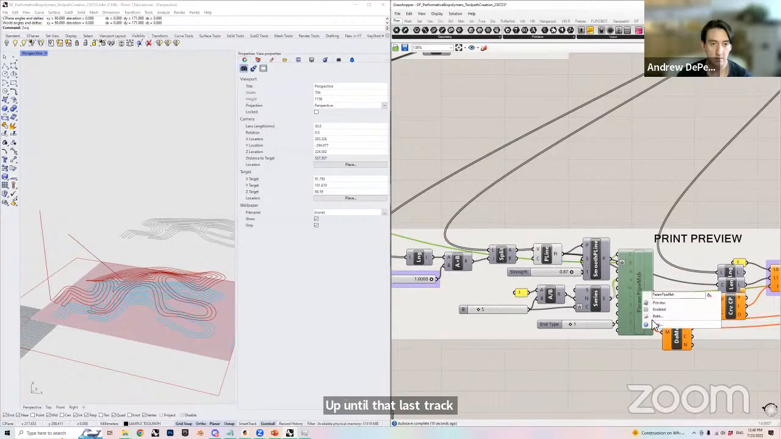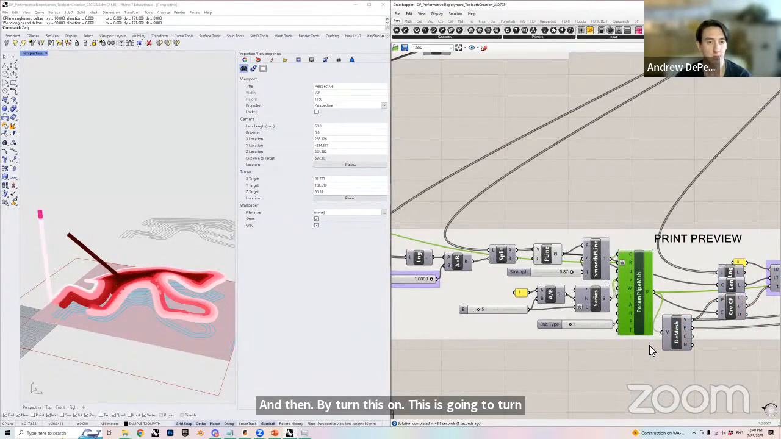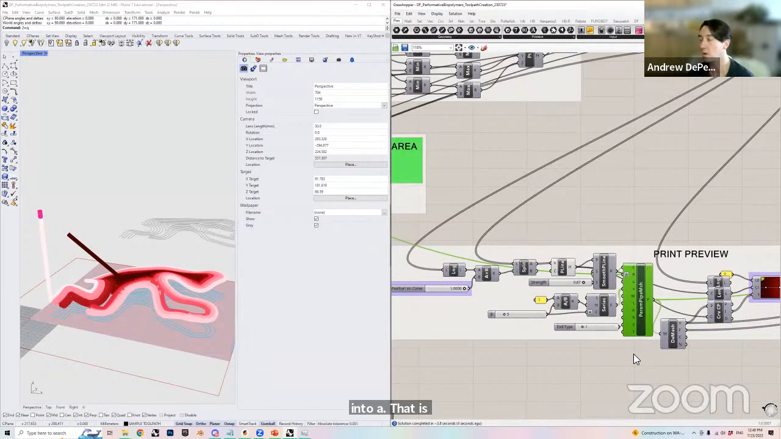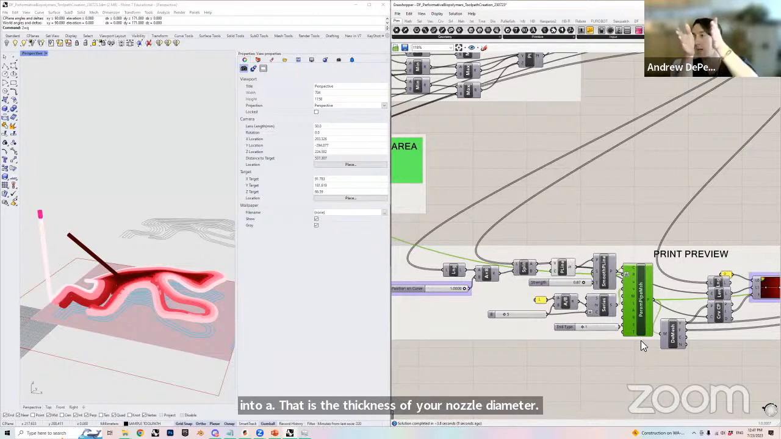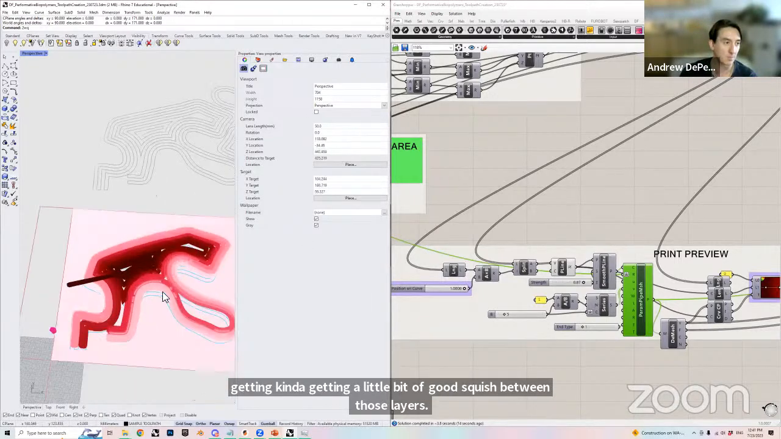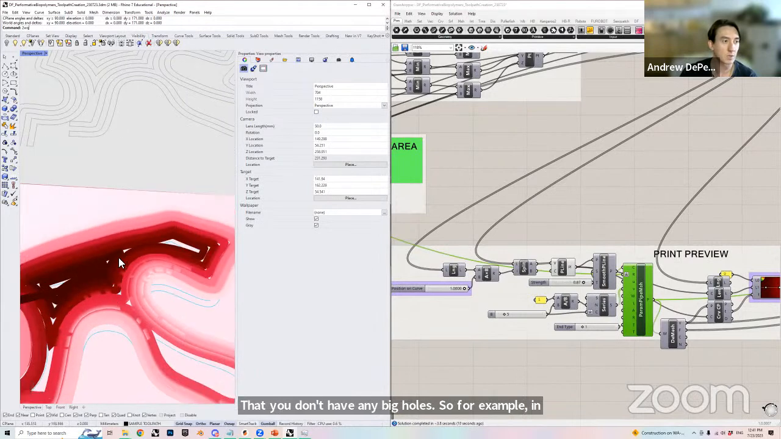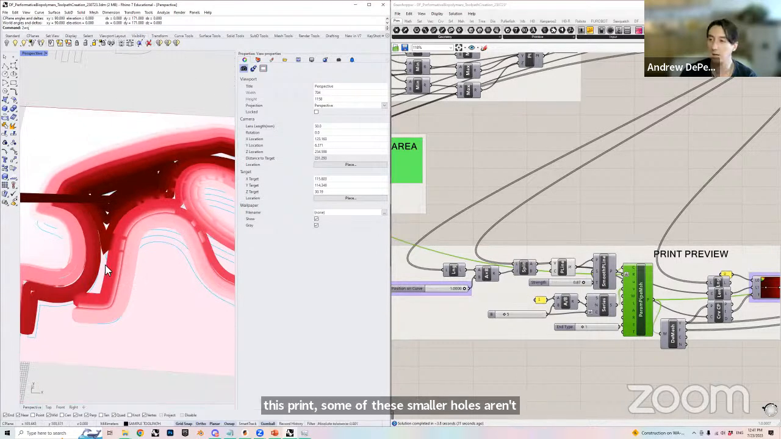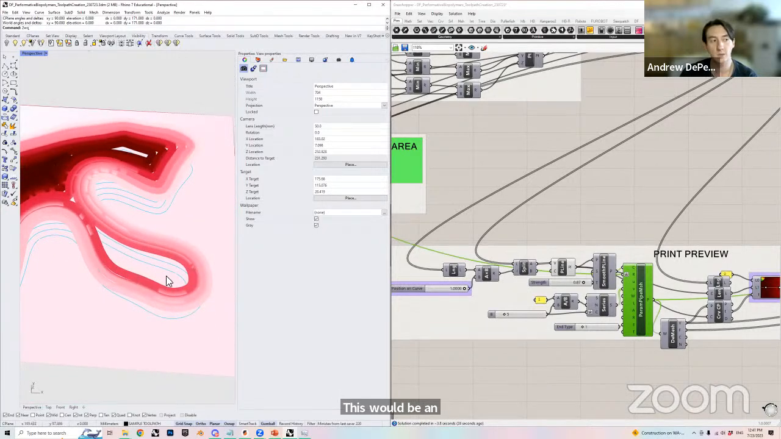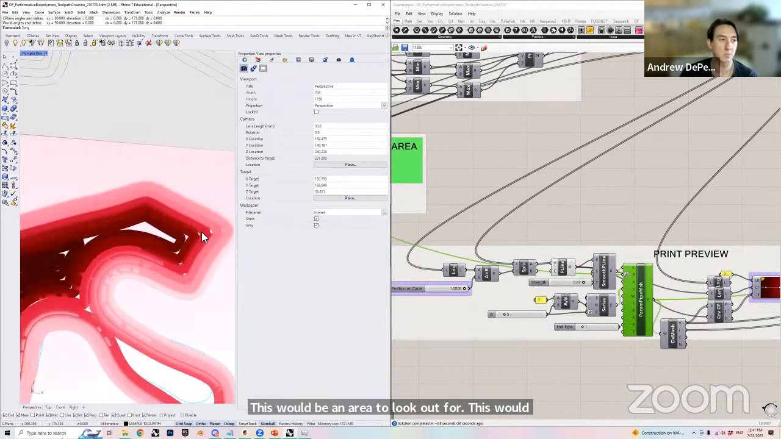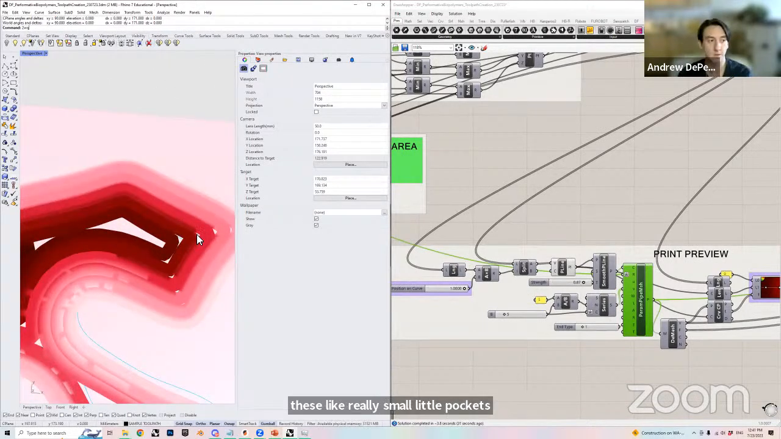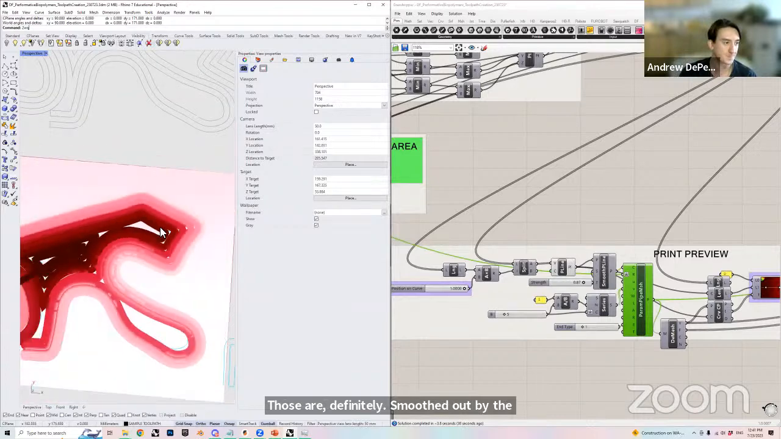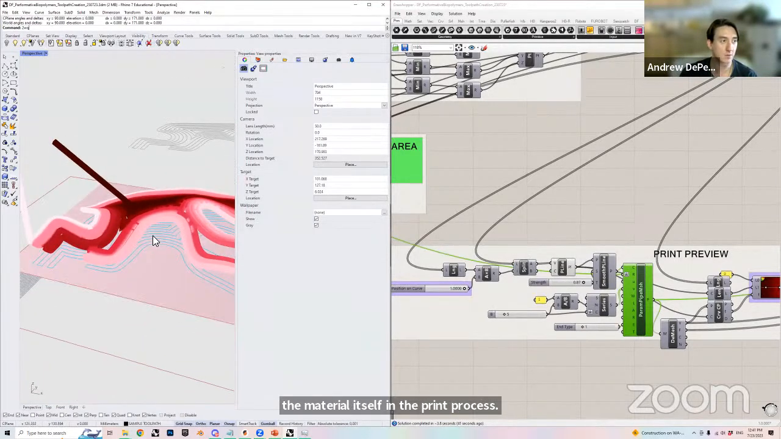And then if I turn this on, this is going to turn that into a mesh pipe that is the thickness of your nozzle diameter. That way you can make sure you're getting a little bit of good squish between those layers and that you don't have any big holes. For example, in this print, some of these smaller holes aren't really an issue. This would be an area to look out for. This would definitely be an area to look out for. But a lot of these really small little pockets are definitely going to get smoothed out by the leveling and the material itself in the print process. This will just allow you to preview that.